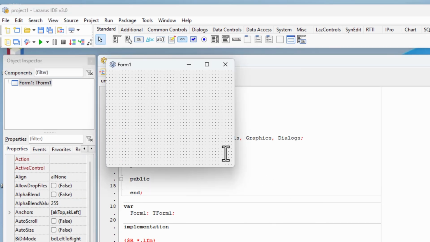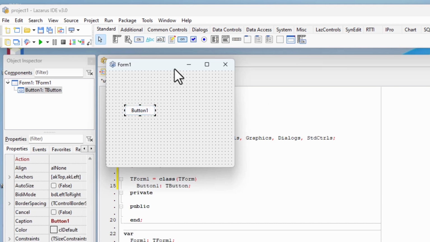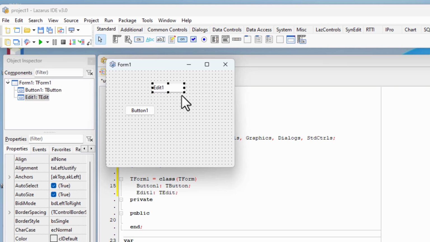With the form visible, I can create a user interface by dragging components from the bar up here. There's a tabbed list of components, and you just drag and drop them onto the form. So here I'll click a button. Well, it's actually more of a click and click again to drop, and click the edit component and drop that, and then I can move them about and resize them as I want to create the user interface.